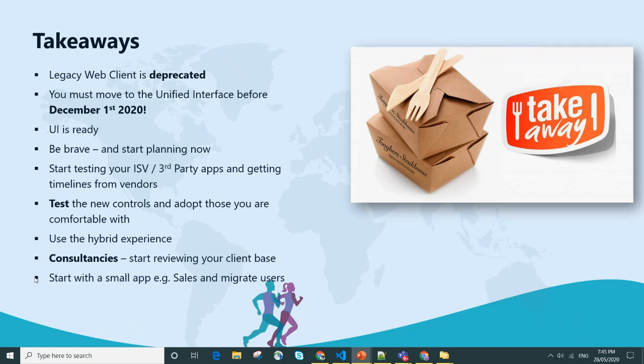So just a few takeaways that I hope you got from this presentation. Firstly, remember the legacy web app client is deprecated, and you must move to the new one by December the 1st, because that's when Microsoft stops supporting it. And if you've got any issues, then you're really in the dark there. The UI is ready. If you looked at it a year ago, or 18 months ago, there would be a lot of holes in the user interface, a lot of features that hadn't been transferred across. That's all now gone away. It's completely ready for you to use.